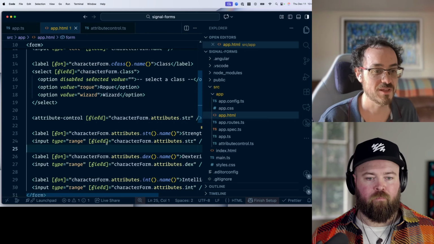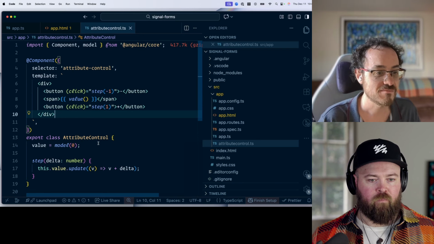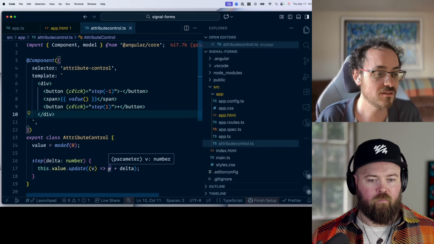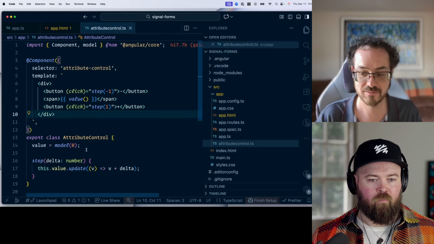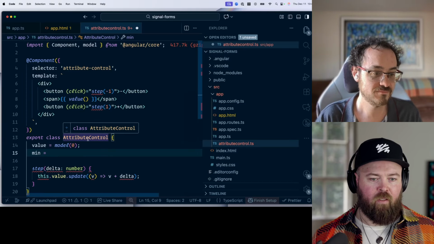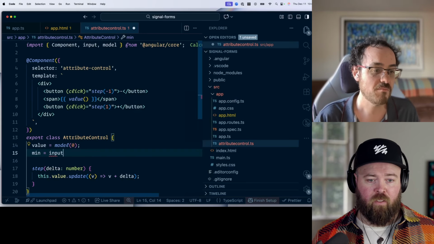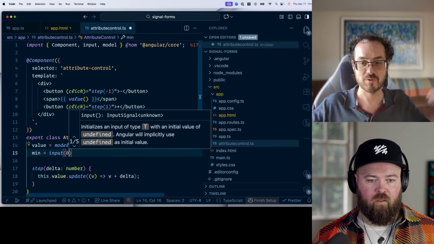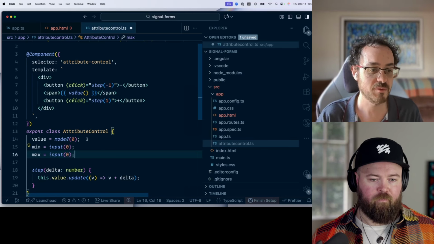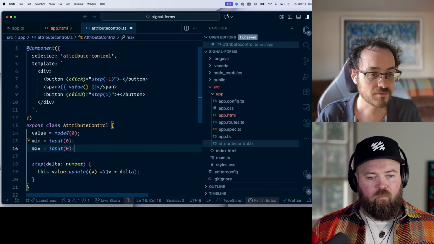And so if we go into our attribute control there, now we can say, in addition to the value, we want to take an input that is min and an input that is max. Okay. And that min is also a model? Input, just plain input. Model means we can produce a new value for the outside world to look at, whereas min and max are just pure props, right? They're just data we want. Perfect.